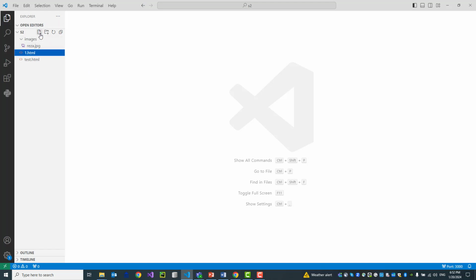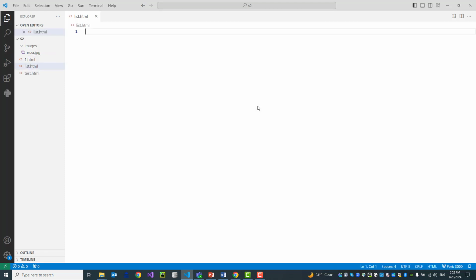In the Explorer pane, I go here and click on this link and choose a name for my new HTML page. I type list.html. Okay, in the first line, as always, we type this phrase. This phrase tells browser that the content of this file is HTML5 codes.